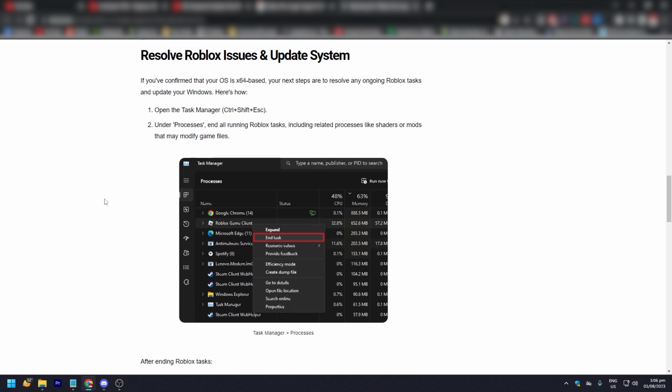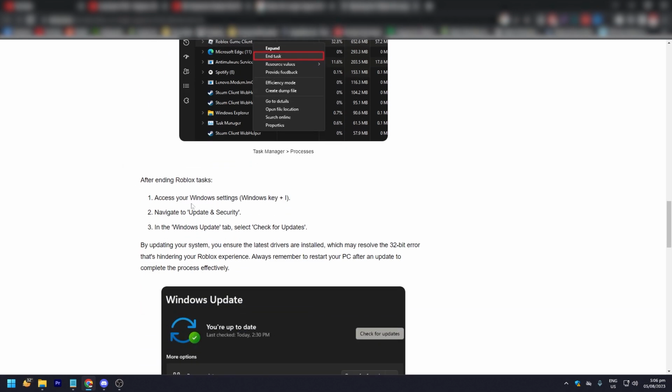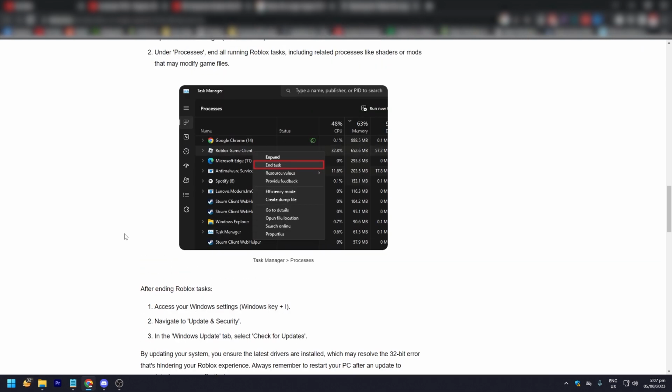So once you've upgraded to a 64-bit OS, what you want to do is open the task manager, which is Control-Shift-Escape. And then under processes, end all running Roblox tasks, including related processes like shaders or mods that may modify game files. After ending Roblox tasks, access your Windows settings, which is Windows key plus I. Then go to Update and Security, and in the Windows Update tab, select Check for Updates. And you're going to need to update your PC just to make sure. And that's pretty much it.